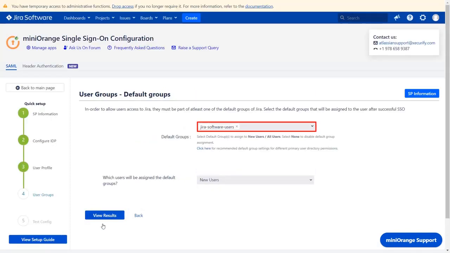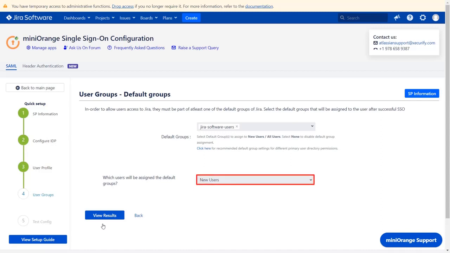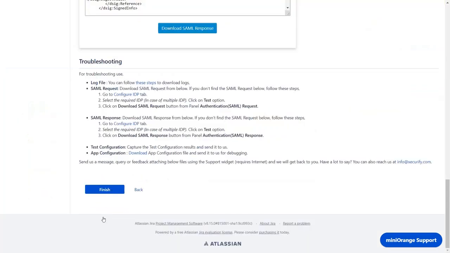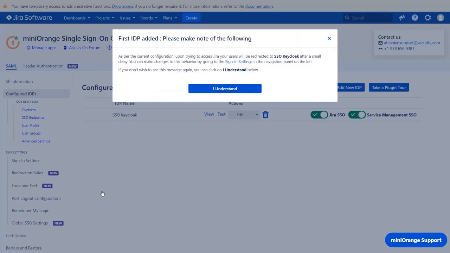From this dropdown, configure the default group that will be used to grant application access to the user. If no group is mapped, then users are added by default to the Jira Software Users group. And from this dropdown, you can choose which user would be assigned to the default groups. Now, click on View Results. Scroll down and click on Finish. Your IDP is successfully configured.